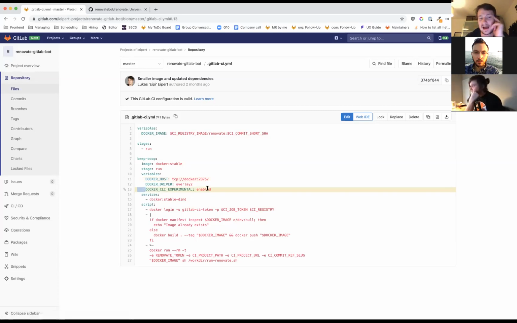Docker CLI experimental is just an environment variable that we set because this Docker manifest inspect command is experimental, which is basically the command that checks if the image already exists, right? It's a bit weird. I would love if this would be a GitLab feature.